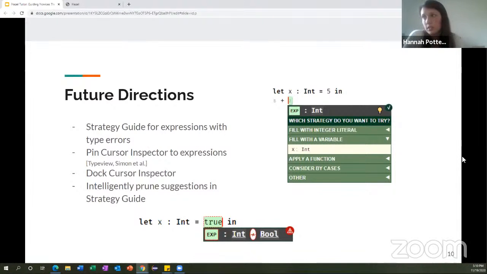So some future directions for this project: as you could see in the demo, the strategy guide is only defined right now for empty expression holes. But it could be useful to implement it in some way to work for type errors, which is a debugging sort of strategy that it's trying to teach there. We also think it could be helpful if you could pin the cursor inspector to particular expressions, so you could track and view the types of multiple expressions at the same time.